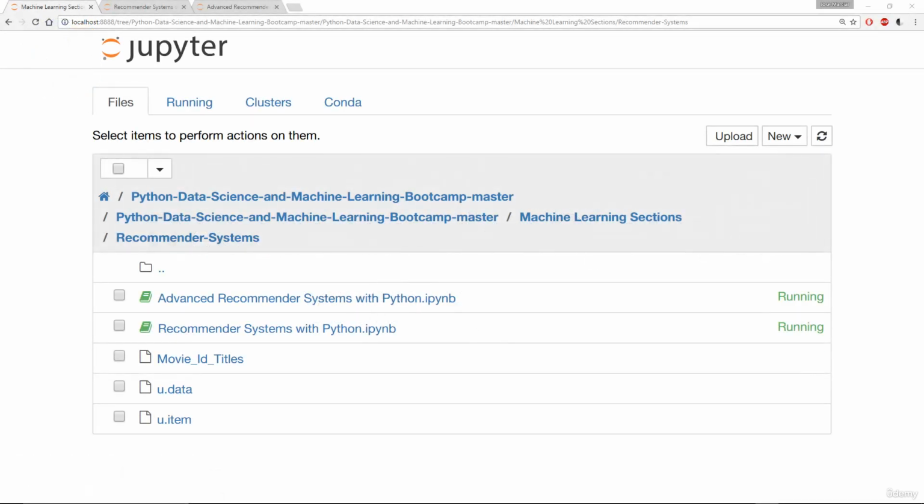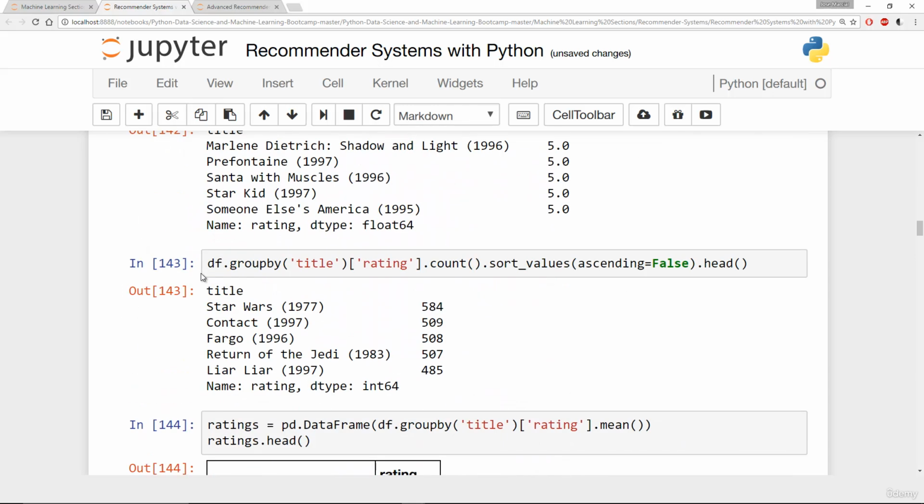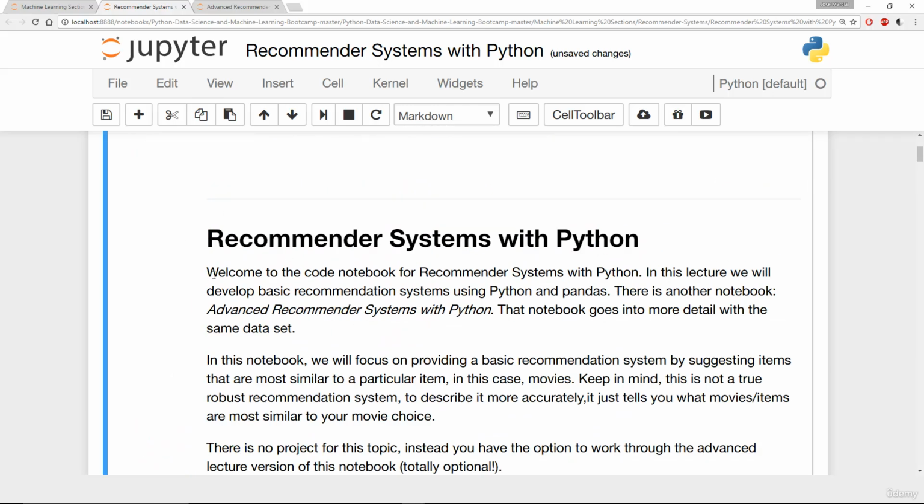Alright, here I am at the repository for the machine learning sections, and under the Recommender Systems folder, again you see two notebooks, Recommender Systems with Python and then Advanced Recommender Systems with Python. We're going to be walking through the Recommender Systems with Python lecture notebook that you can see here. And this is all the code we're going to be basically walking through and explaining as we go along. This is going to be essentially a portfolio project that we'll walk you through.